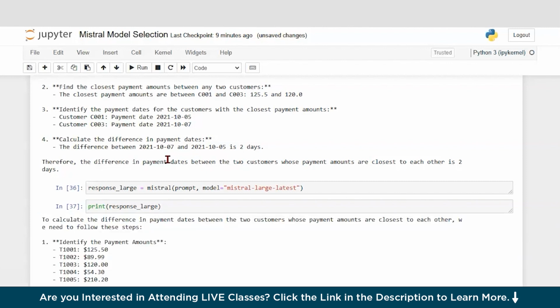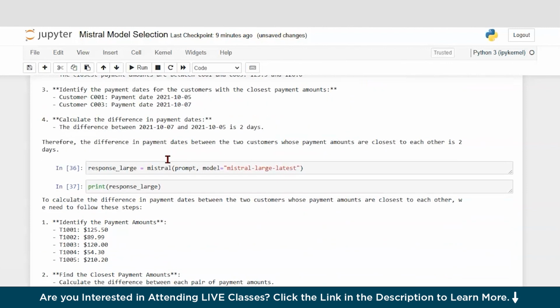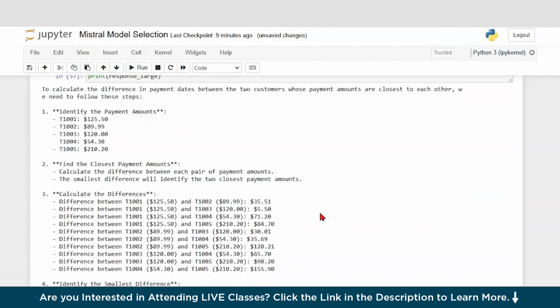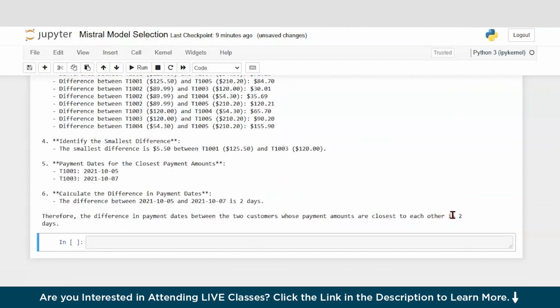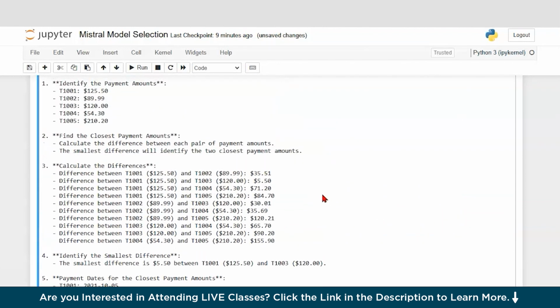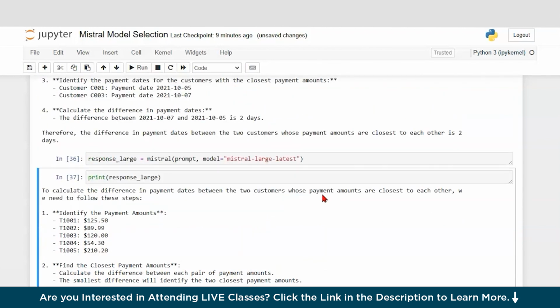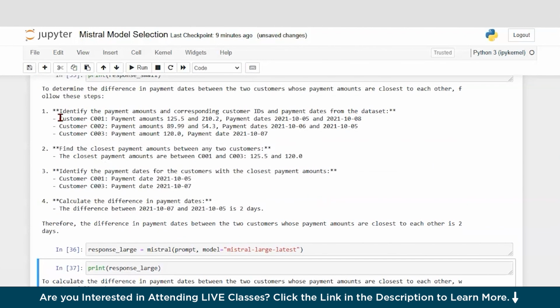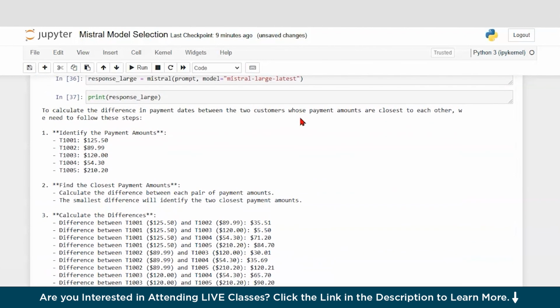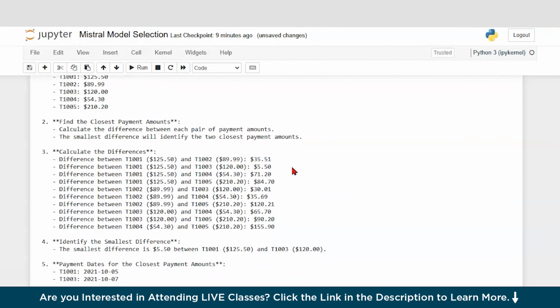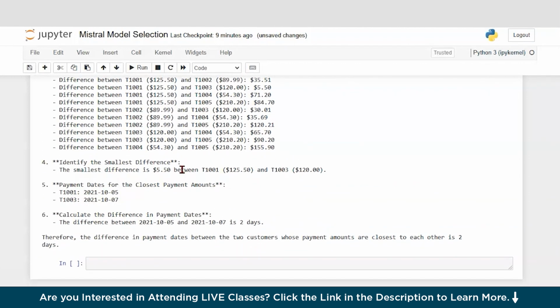See, now you can see in both the answer is the same. Okay, 2 days and the 2 days. But the method of calculating is different in this particular situation. See, customer this, and here this 1, 2, 3, 4 this, and the difference is this. Then the identifier smaller is this $5 and this, and the answer is 2 days.